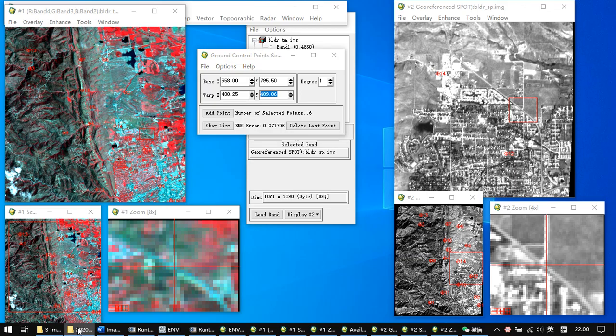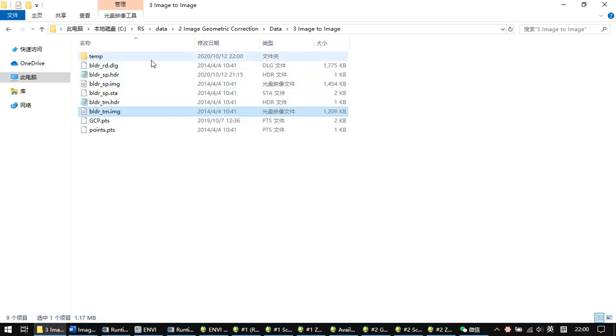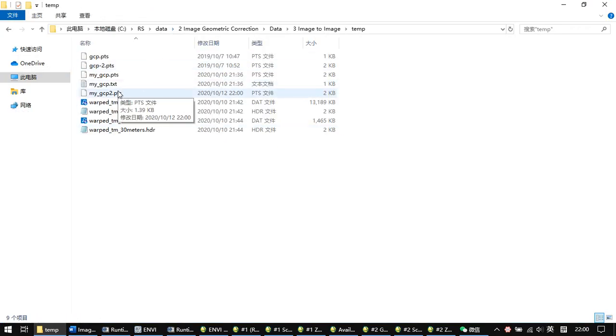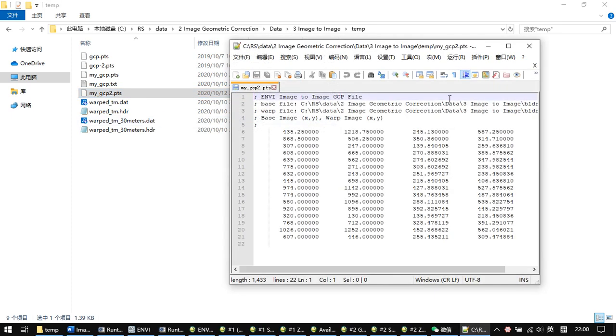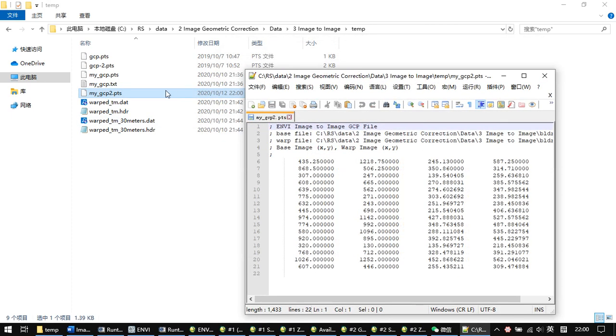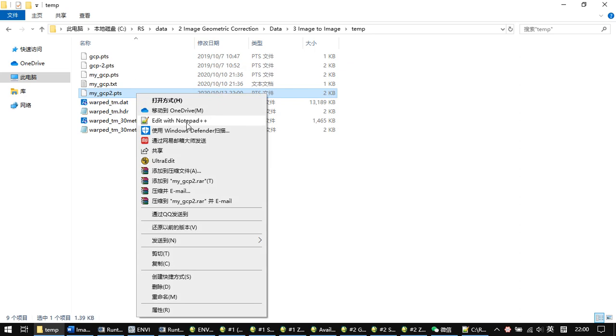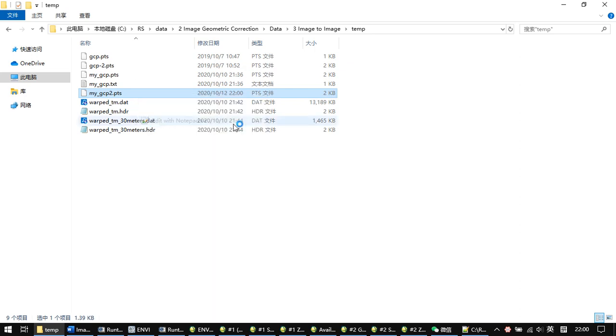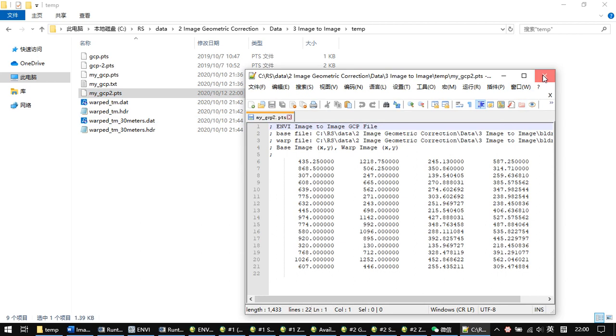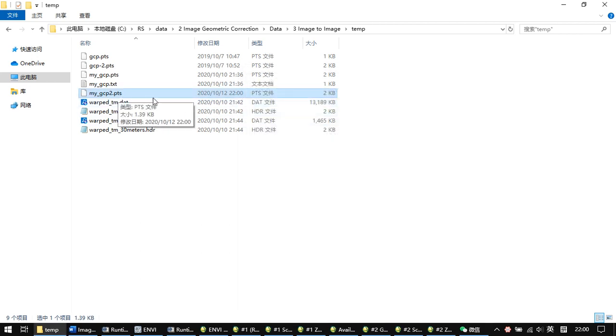Okay, we can find the GCP file. This is the saved GCP file. We can open it with a text reader, such as Notepad++. It is just an ASC2 file.